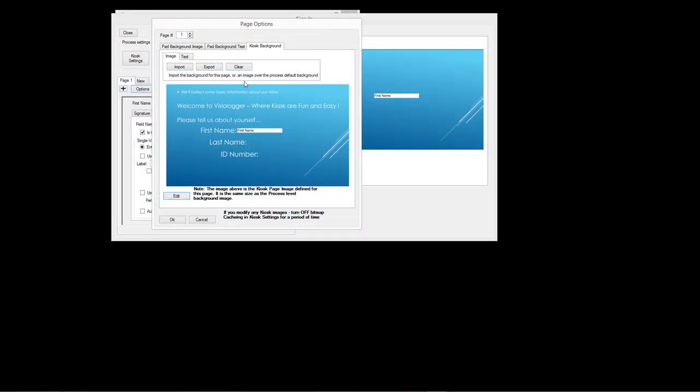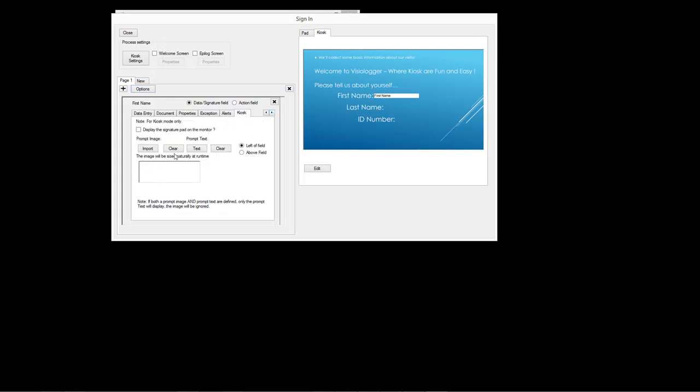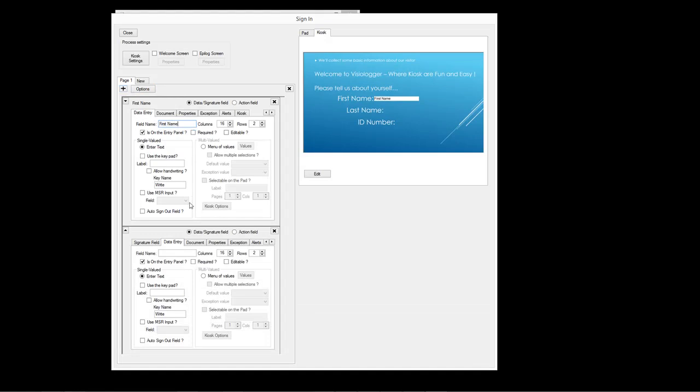Now optionally, every field in these fields can have their own kiosk prompt. If I want to set that up, I can set up a prompt for the field here, and I don't need to have a PowerPoint that would have this set up for it. It just goes along with the field. Let's make a last name field.